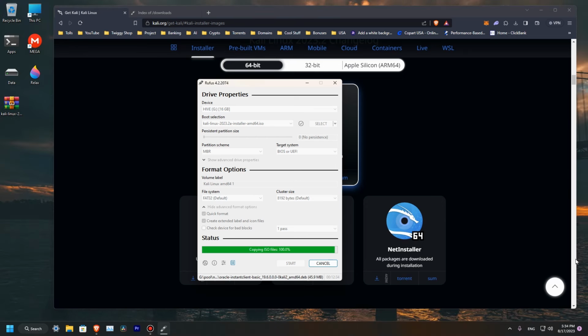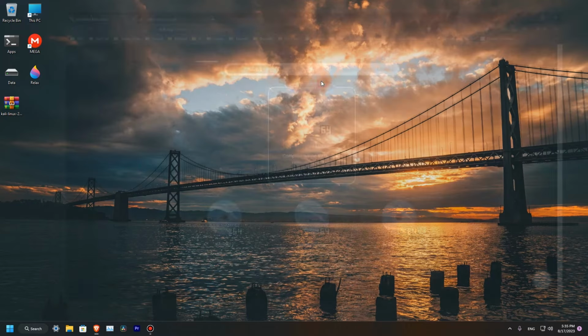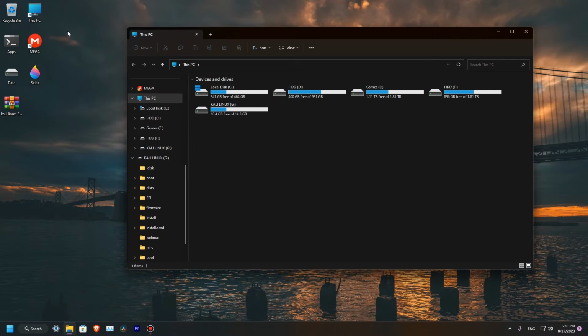Okay, Rufus is almost finished. It took me 12 minutes and 40 seconds to do everything. Okay, so we are ready. Let me close Rufus. Let me close my browser. Yes, close all tabs. Okay, let's open.